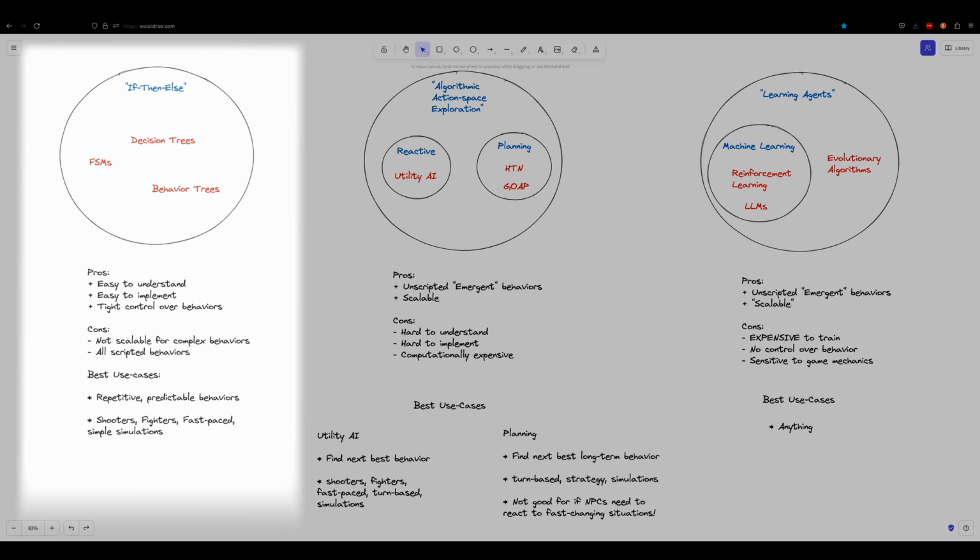But these are only problems that you run into if your game is too complex and it has a lot of actions that the NPC needs to be able to do. If your game is small and the AI needs to be simple and predictable, then these if-then-else AI frameworks actually work perfectly fine. You don't need anything more advanced.